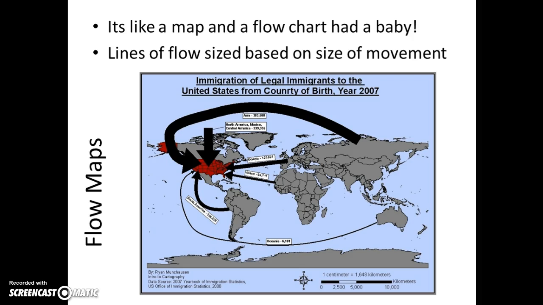Flow maps are super fun. It's like a combination between a flow chart and a map. The size of this line shows me how much of something is going from one place to another. These maps are particularly useful for things like trade and immigration, when we're showing movement of goods or people around the world. This one happens to be legal immigration in 2007 to the United States. So we can see where immigrants were coming from to the U.S. And based on the size of the line, we can see where more or fewer people are moving from.